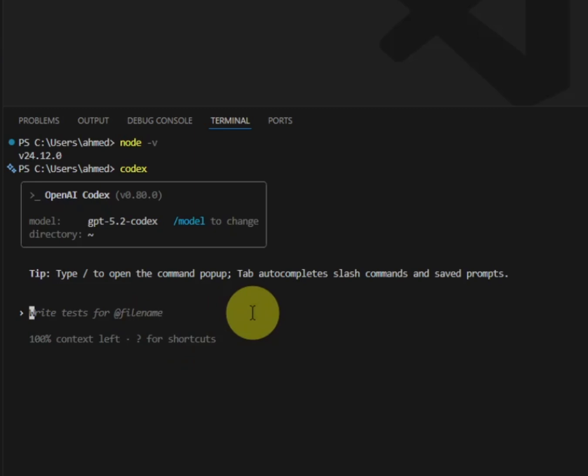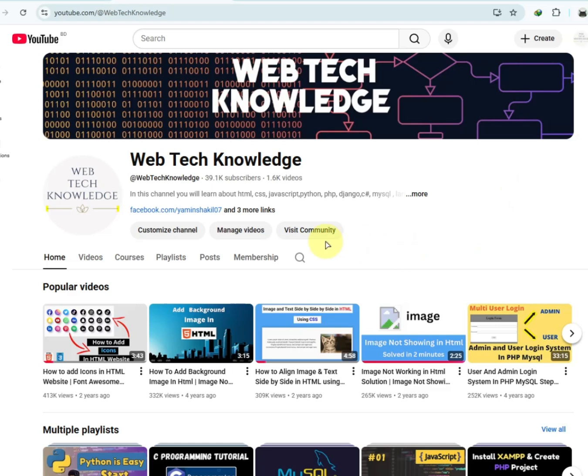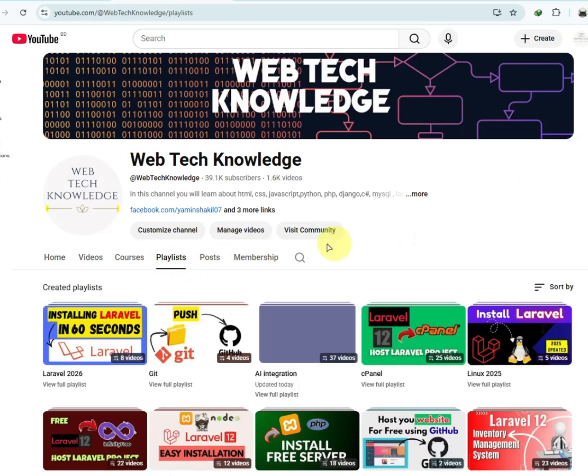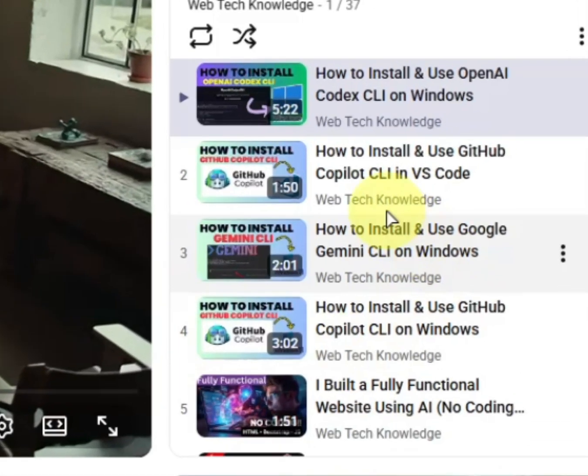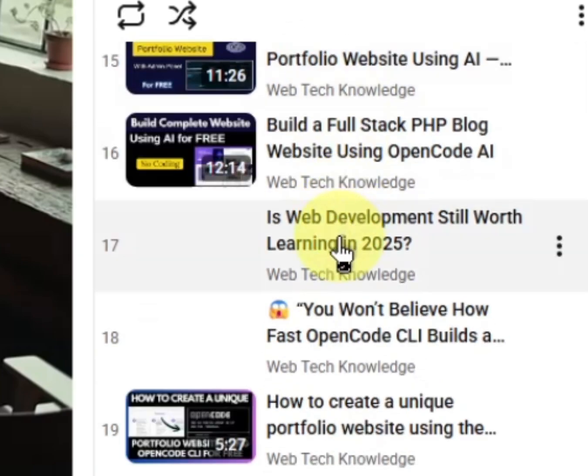Now let's see, if you don't want to pay for this, and you want to create your project through a free OpenAI option, then you can go with the OpenCode CLI. We have a bunch of different videos on it. You can check our channel. We have a playlist called AI Integrate. You can check here. You will find all the videos related to OpenCode CLI. And we have created a bunch of different projects on it. So you can check them.